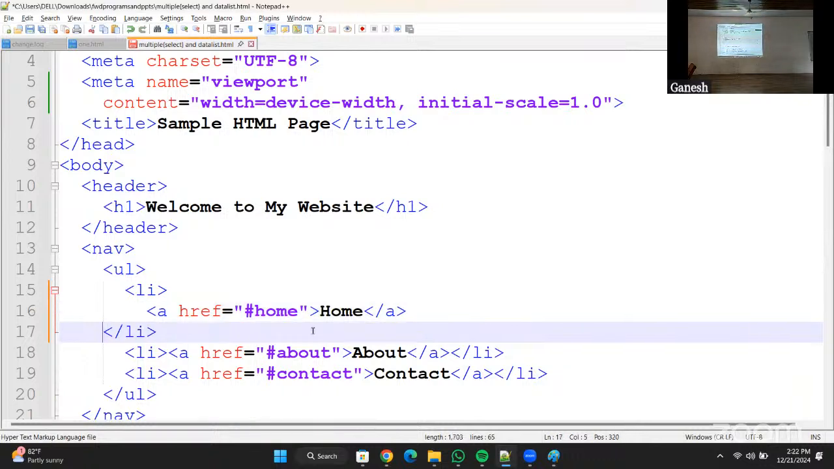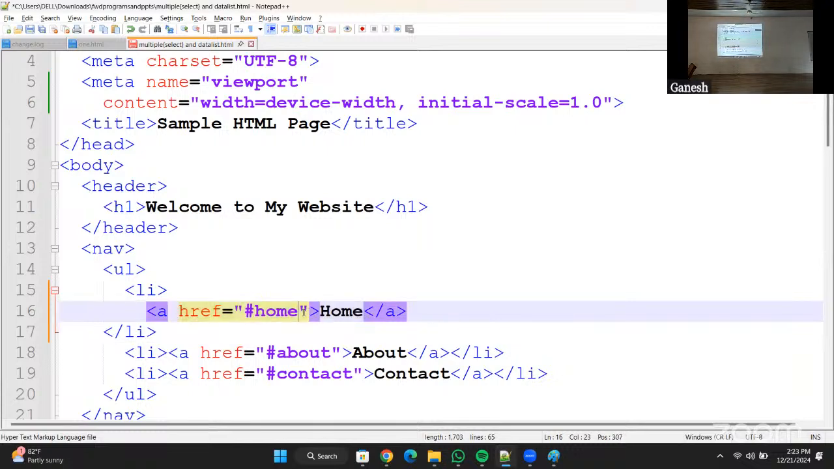We are using the anchor tag. So what is the use of this anchor tag? If I want to navigate from one page to another page, we will use this anchor tag. Within the href attribute, we have to specify the address of the file or page.